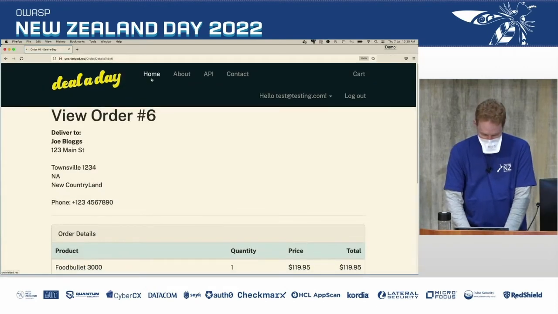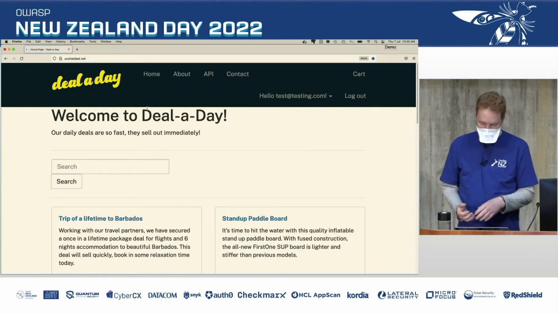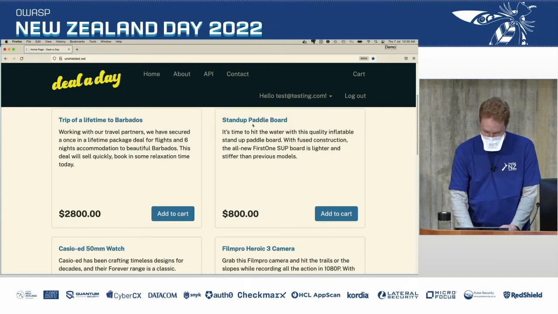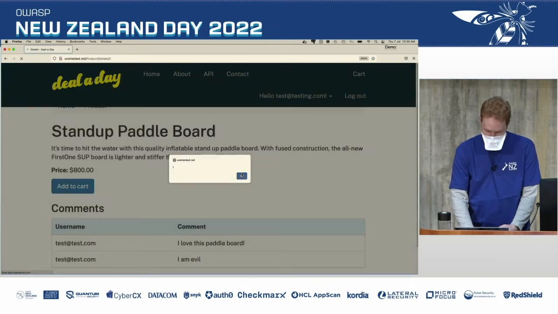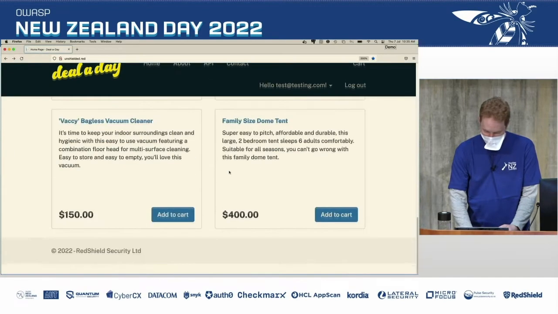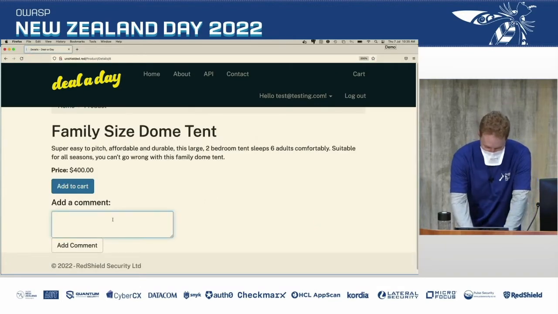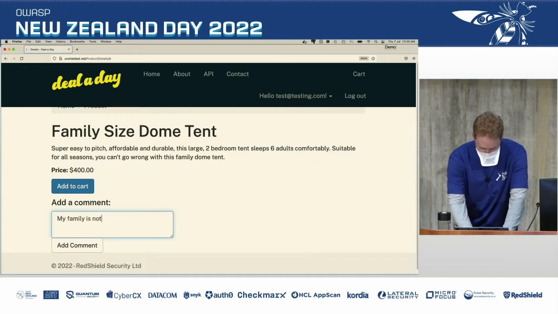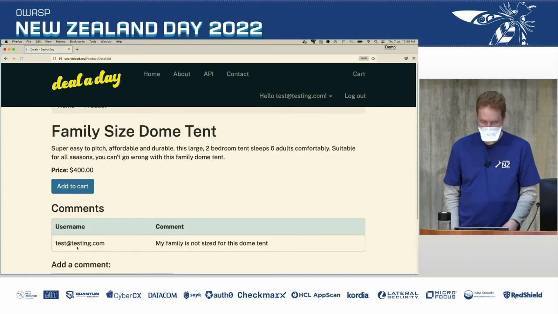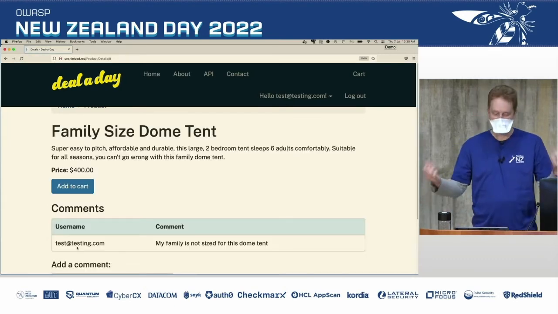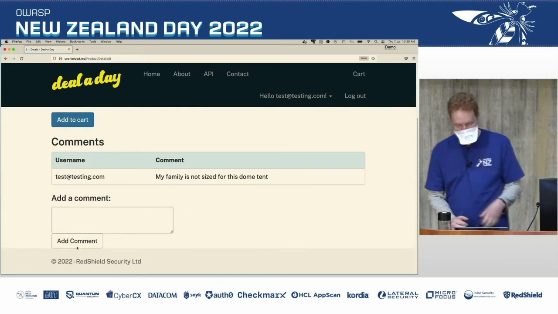Here's an app that I prepared earlier. So in this app, you can review products that you've bought. Damn it, someone's been here before me. I'll find something else. So this family-sized dome tent, I guess I could add a review like, my family is not sized for this dome tent. And then that'll be a helpful comment for other users. You guys have seen how reviews work. Okay, I don't have to explain how reviews work.